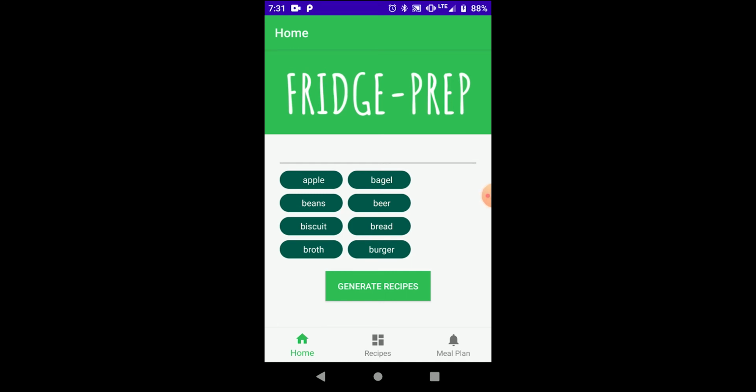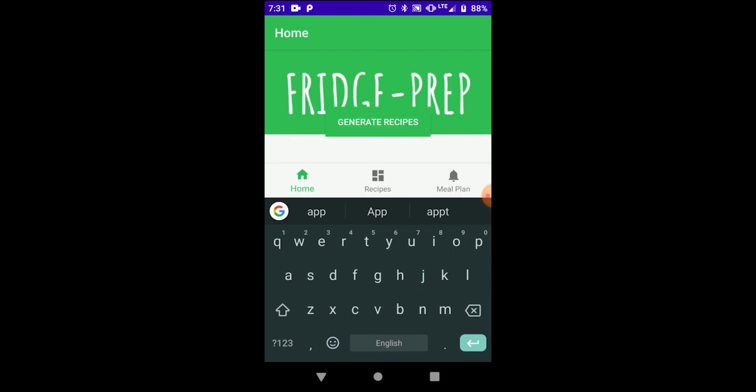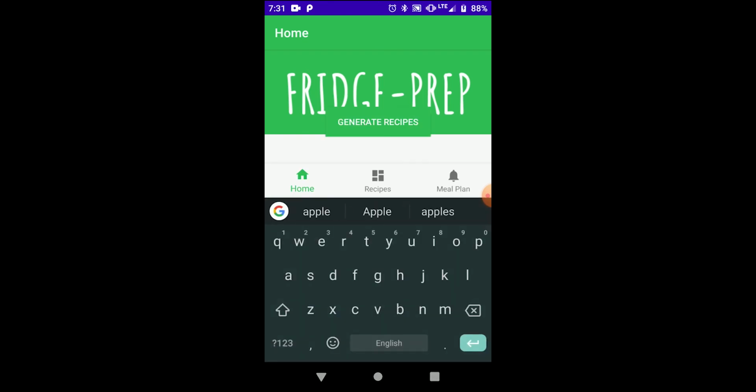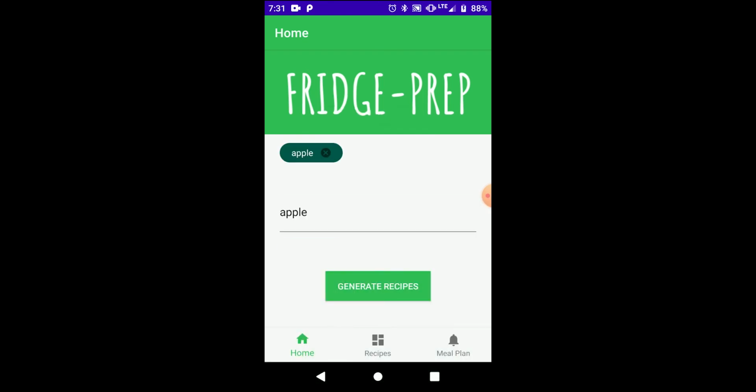So when we first launch the app, the first menu or tab that you're going to see is the home menu. And this is where you can kind of go ahead and input any ingredients that you have at home. So say for example, I have an apple at home, I can go ahead and input that. And I can do this manually via the tab, and that will show up.